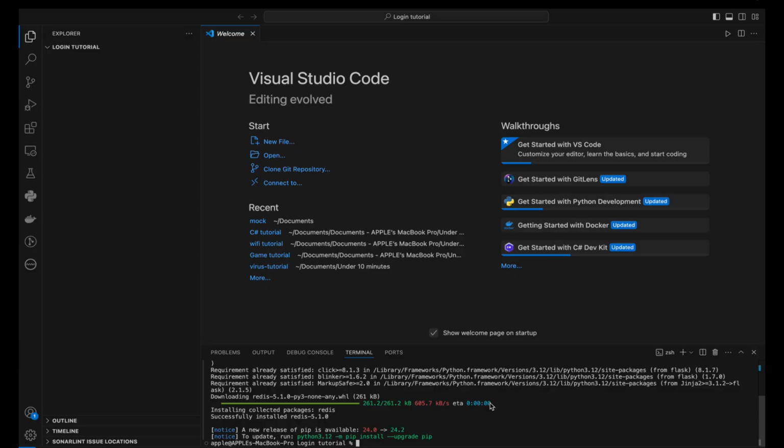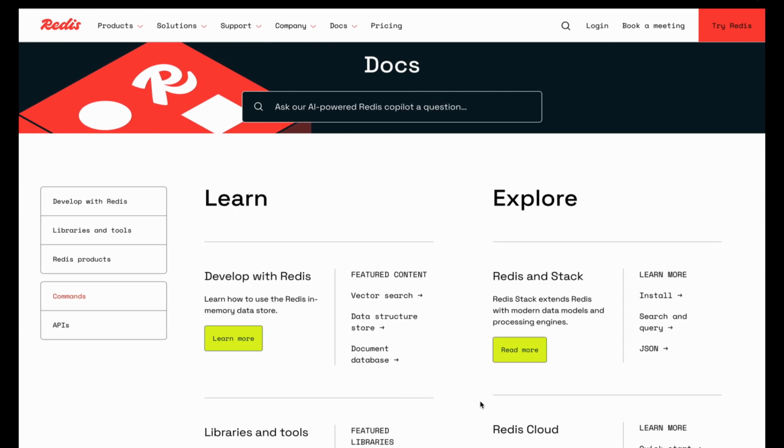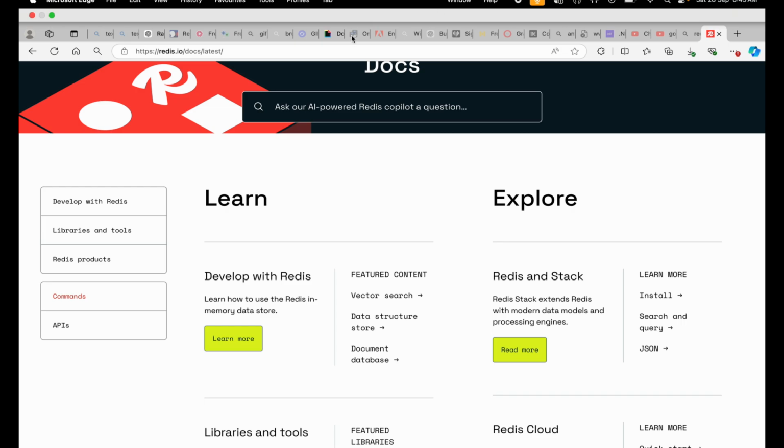So today we are going to implement an OTP login authentication system using Redis and Python. Redis is an in-memory data structure store that is used as a database. It is also used for caching, and also for message broker. We'll be using the Python Flask library for this tutorial.